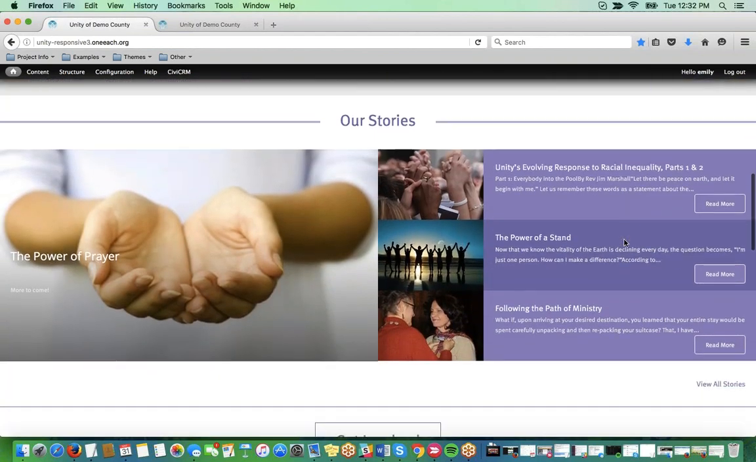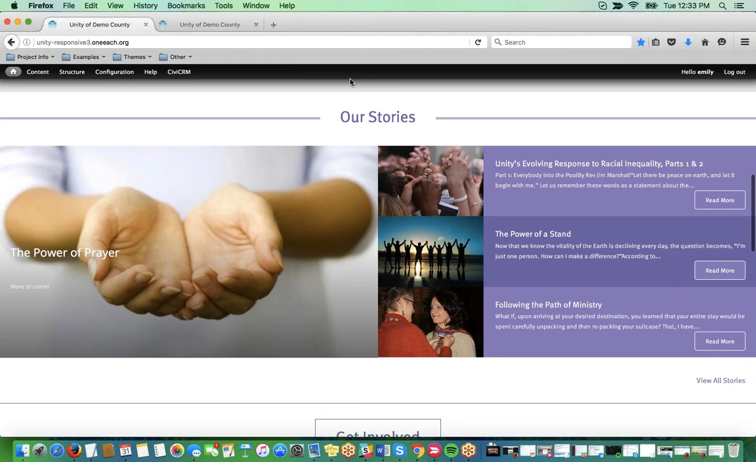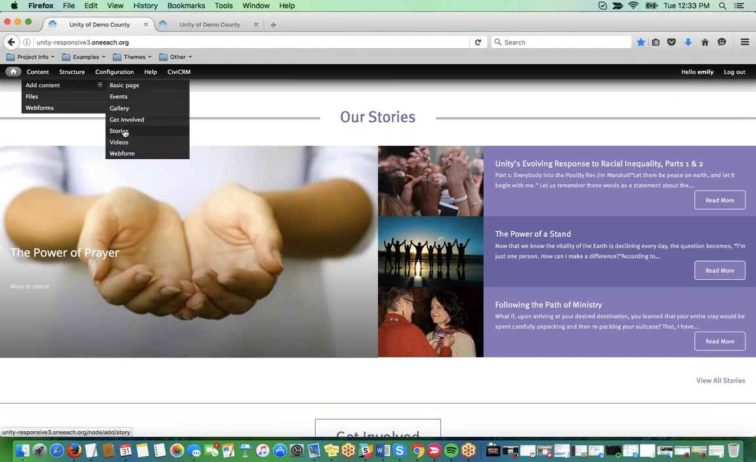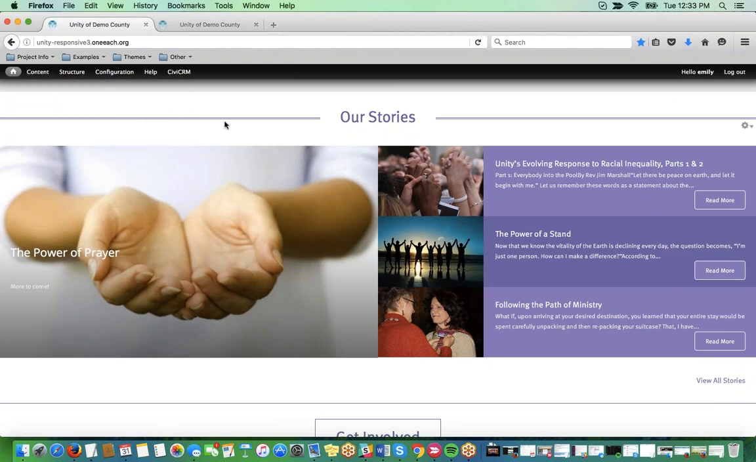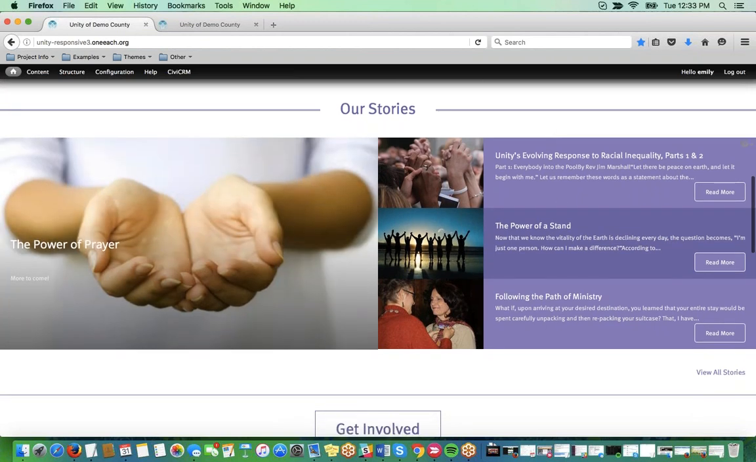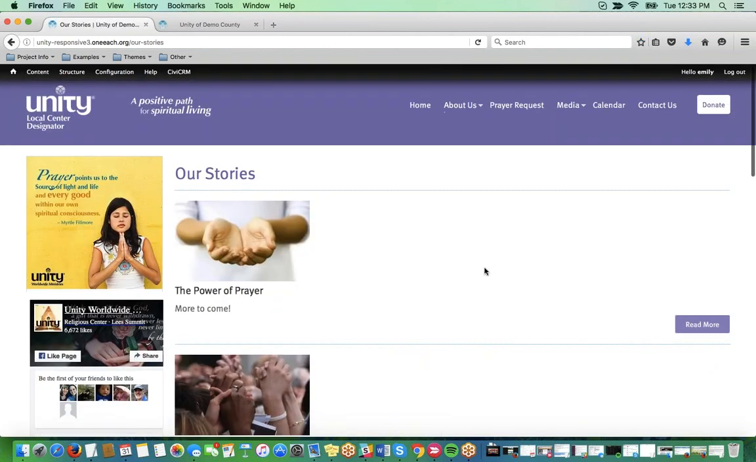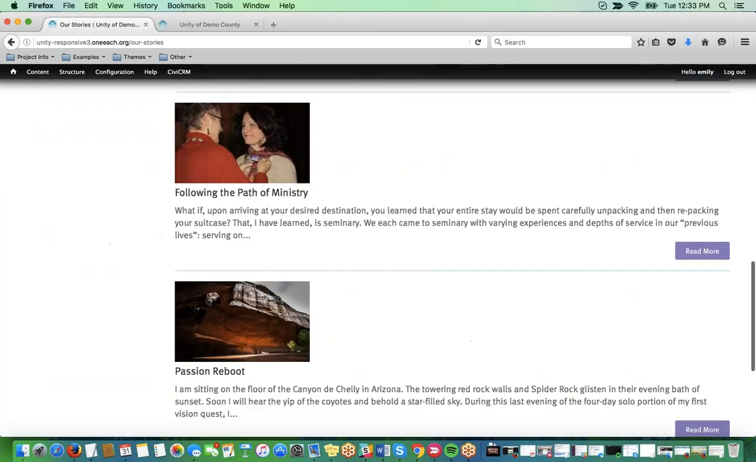Underneath that upcoming events block, you have an area for our stories. This is a brand new content type that you can create new items by going to content, add content, and stories. You're also able to search your current list of content for any of the stories that appear on the home page. This content type does show up on an archive page as well, so somebody would be able to view all of your stories content.